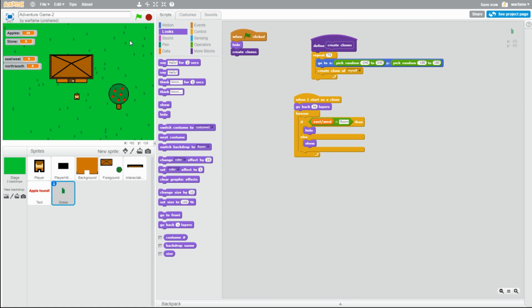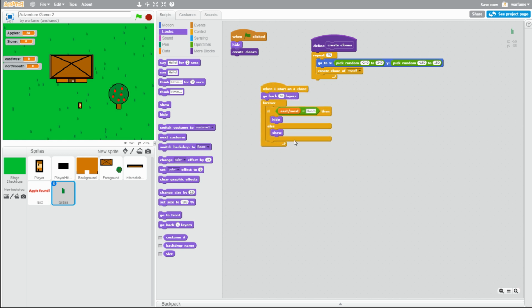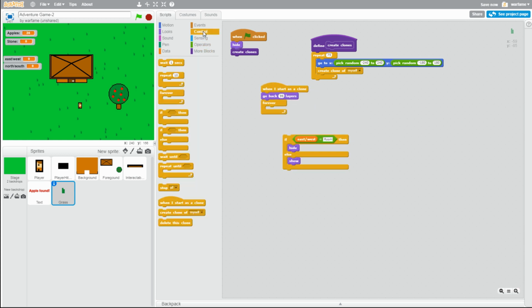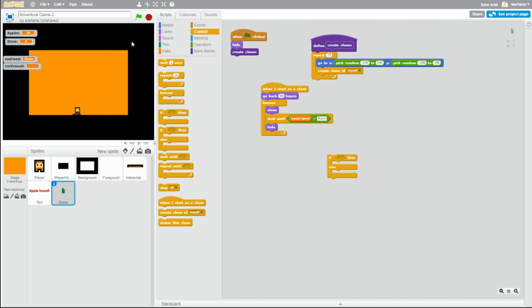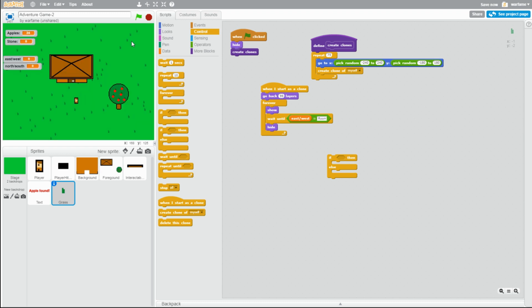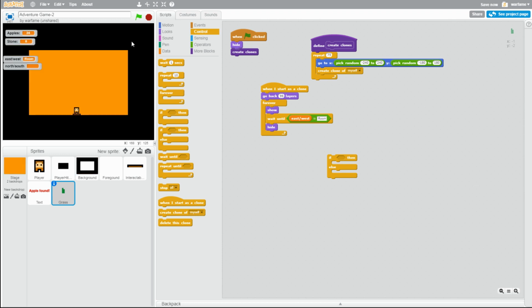Actually, this makes it a tiny bit laggier with all the 75 clones checking over and over again with a forever loop. So I'm going to change this to wait until we enter the room, then we hide, then we add the show in front of that. Let me see if it works. Okay, yeah, it works. And it's less laggy now. There's no more lag. So that's good.